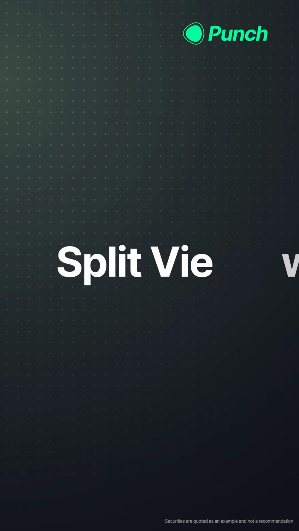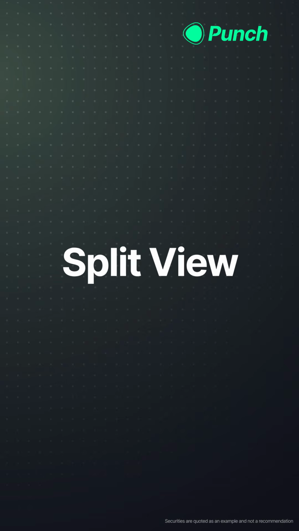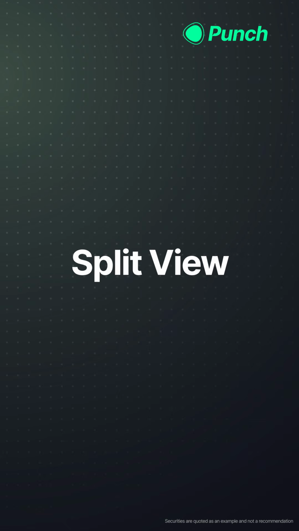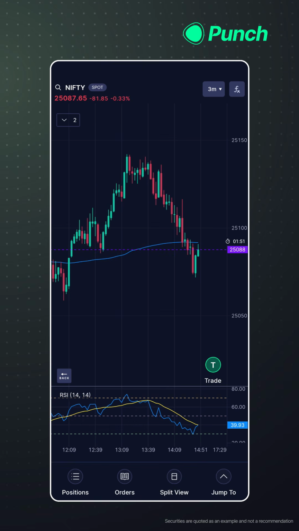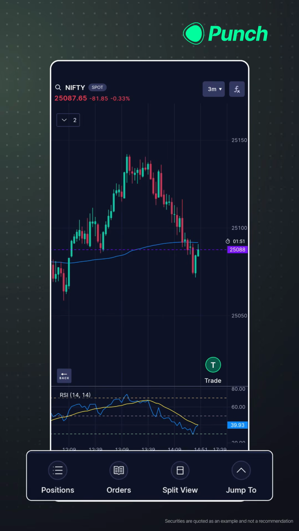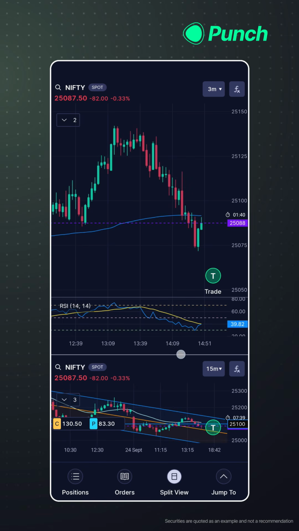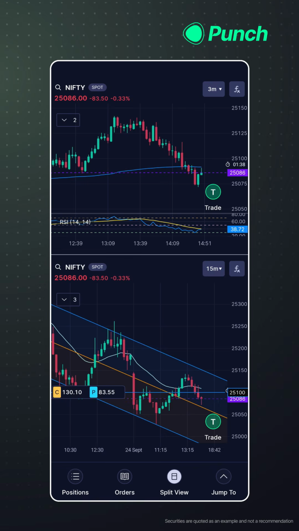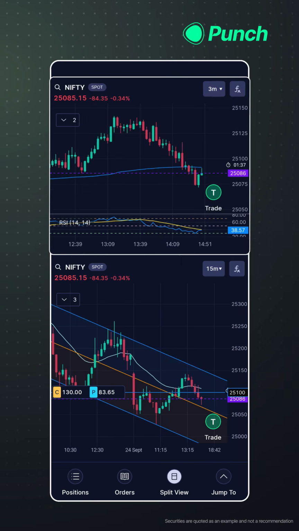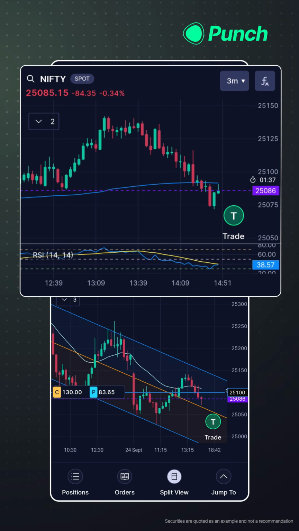Now let's check out my personal favorite, split view. Perfect for option scalping and multi-time frame analysis. Just tap on split view and देखो. Punch splits your screen into two completely independent charts that you can interact with simultaneously.